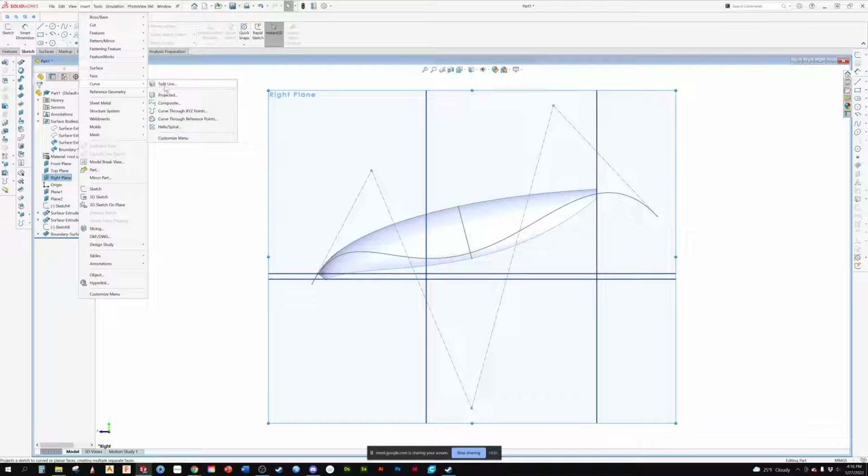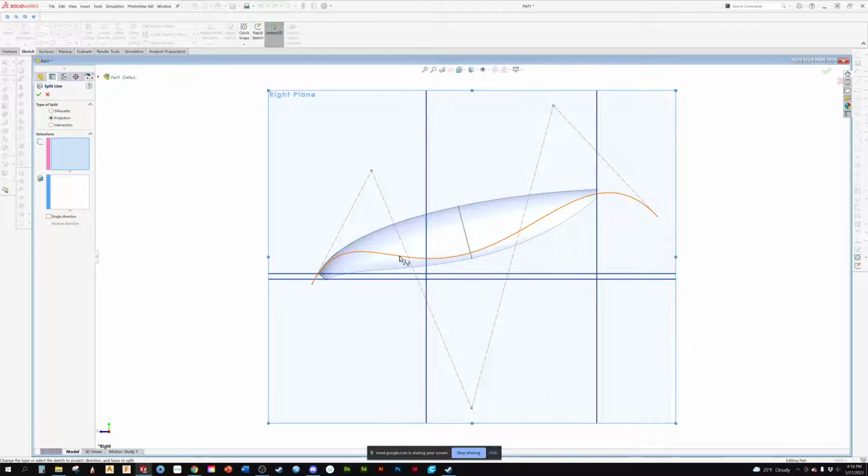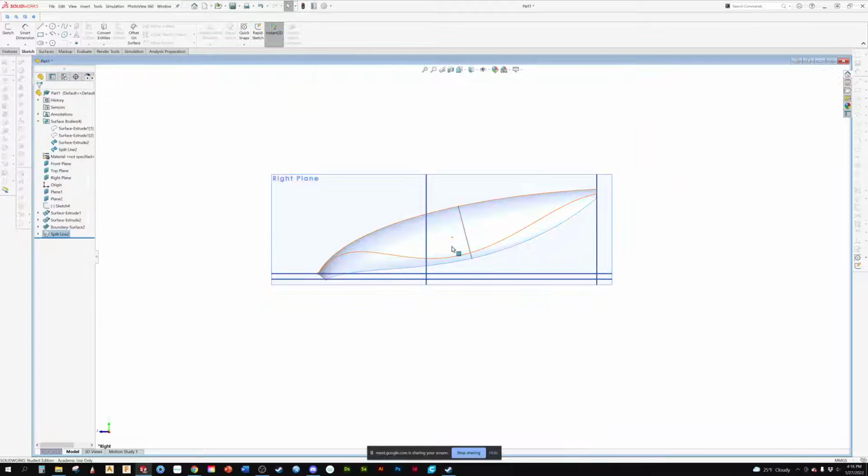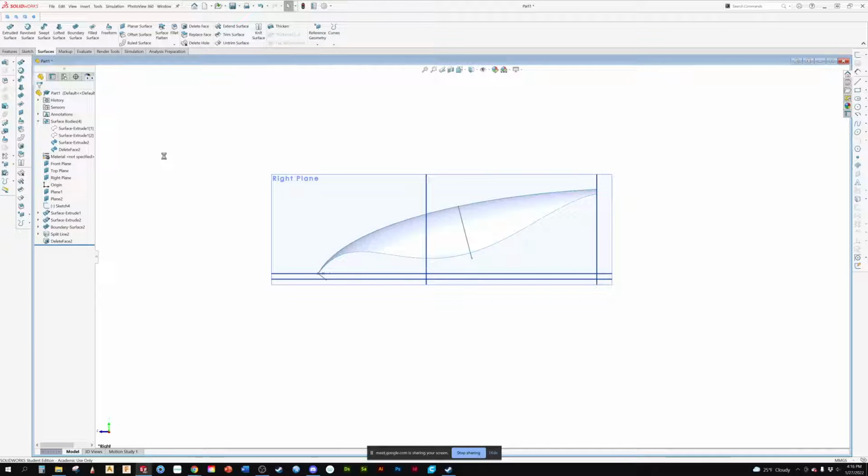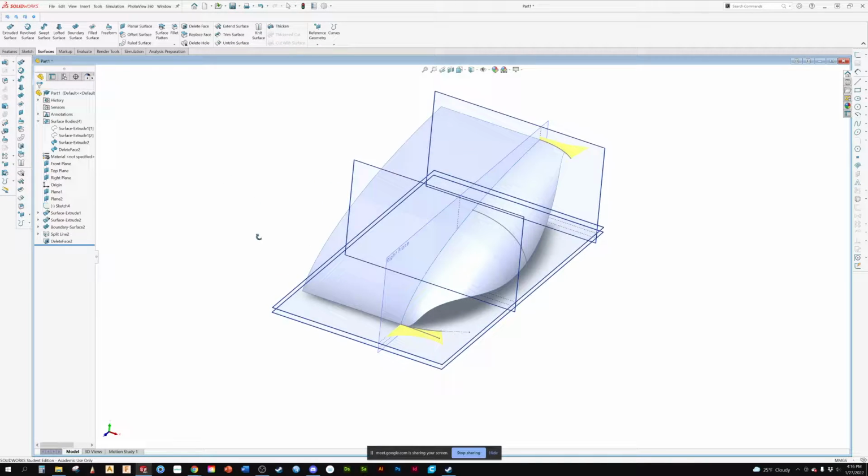So what I'm doing again is I'm projecting, creating a split line using that curve on this surface, and then I'll just delete that face. So there I've got my surface.